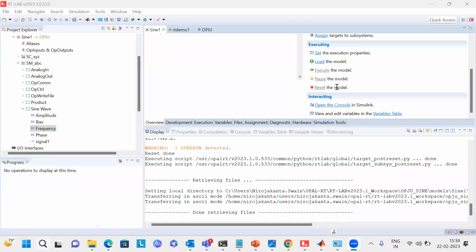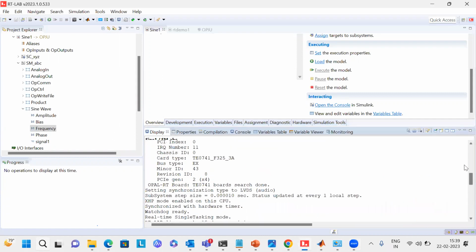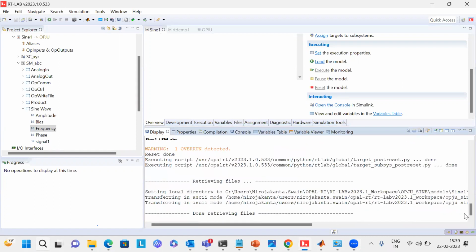Okay, we'll take one break, and after 10 minutes we'll start again and we'll see that inverter model. Okay, sir, no problem. So we will start at 3:50, or 4? 3:50. Okay, sir.